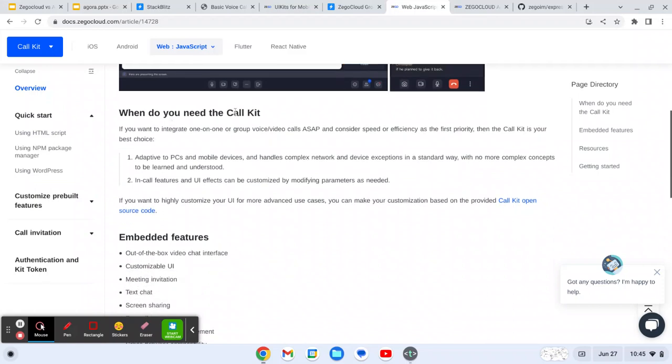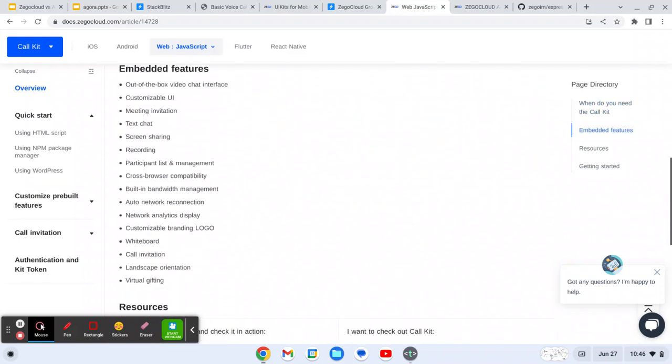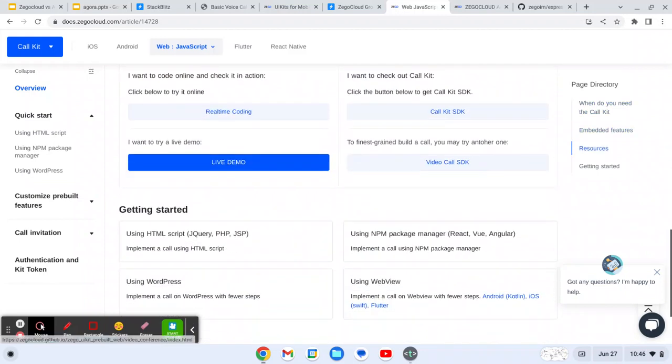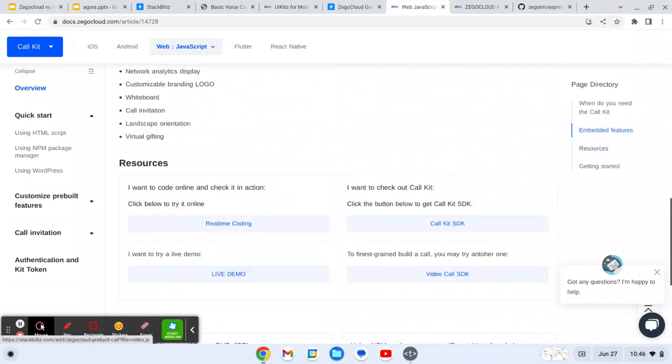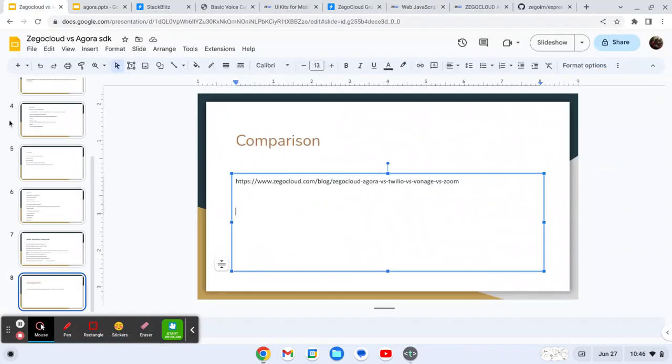So what do you need for call kit? If you want to integrate one-to-one or group video call, and consider speed or efficiency as the first priority, then call kit is the best choice. So these are the features that this package provides, and these are the resources. You will get enough resources to implement this functionality.